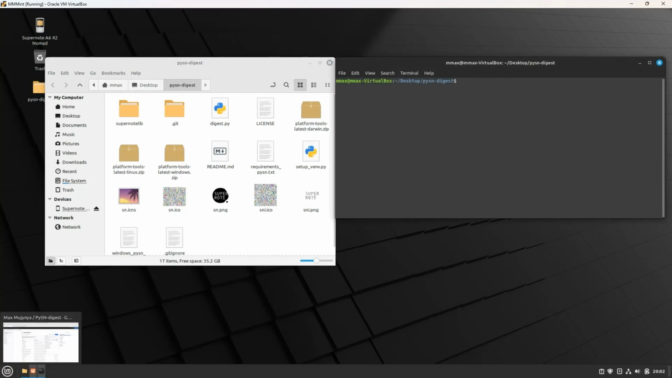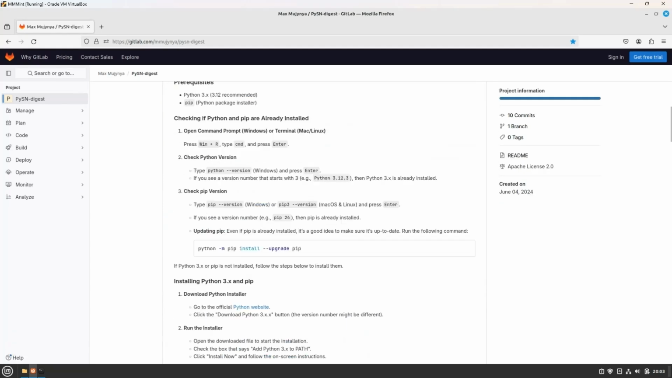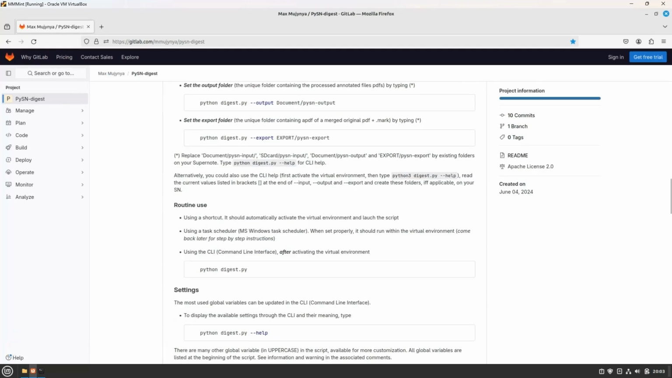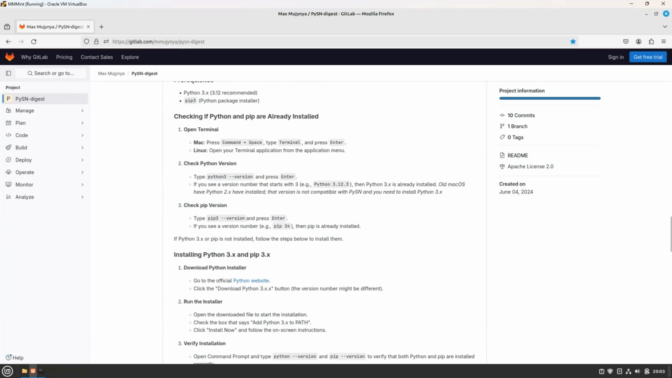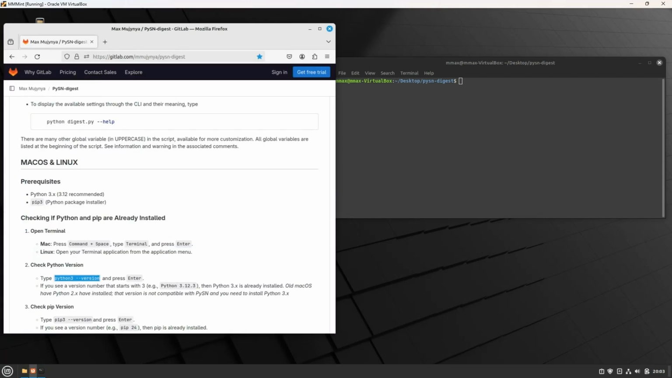Let's go back to the GitLab repo and take a look at the ReadMe file. It gives you step-by-step instructions, lists the two prerequisite software, Python and pip, and how to check if you already have them. Make sure you are looking at the section applicable to your operating system, as the script can be installed on Windows, Mac, and Linux.